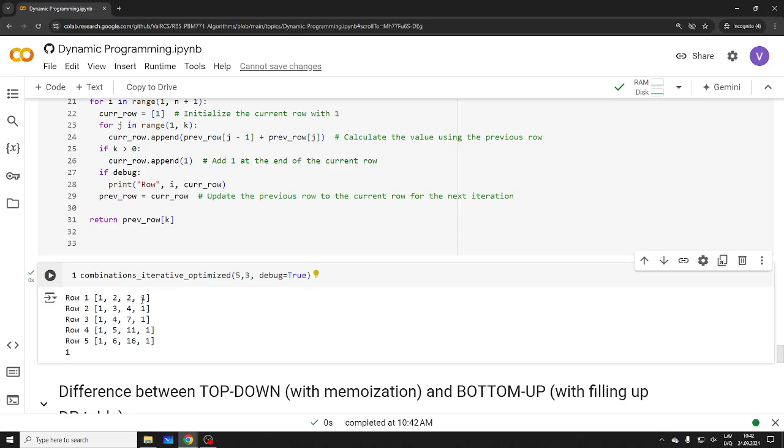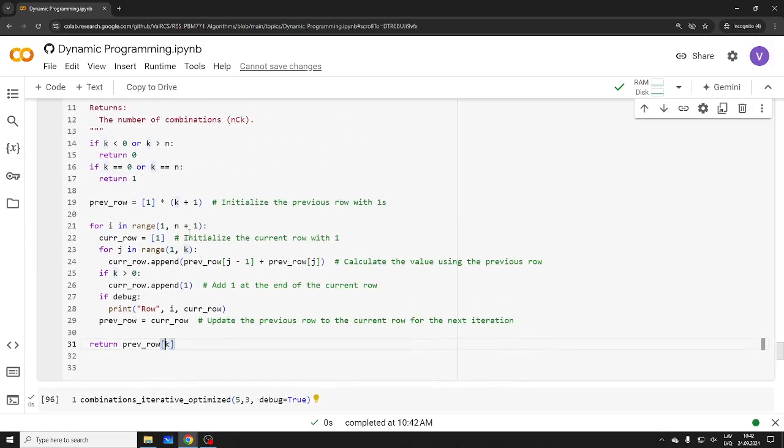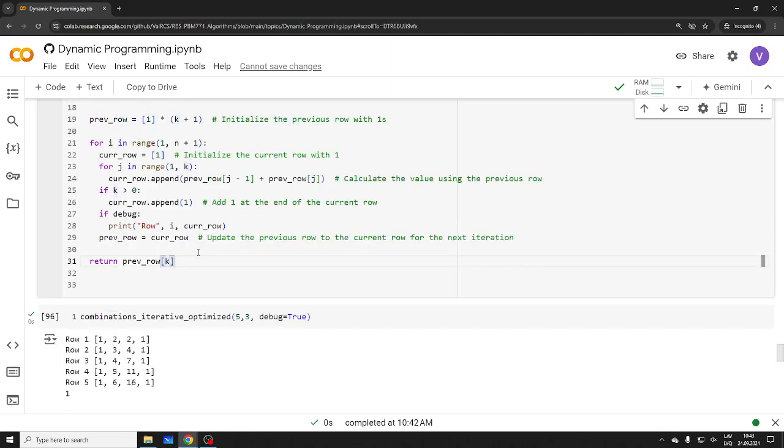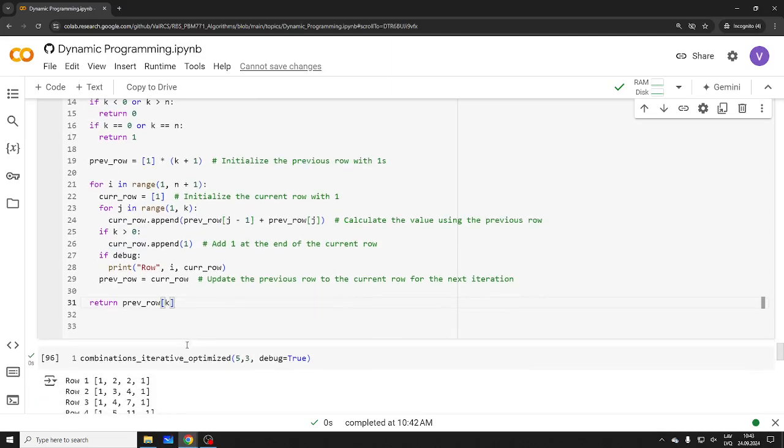Wait, 1, 2, 2, 1 looks... because it returns the last index. Yeah, K. But the K is 1, 2, and 3, right? But why does it return 1? Return previous row is current row here, right? And K, yeah. It returns the rightmost one in the row. Looks like it. Yeah, which is 1, right?